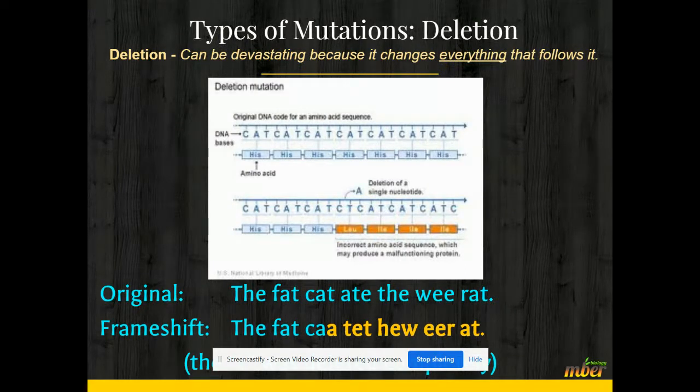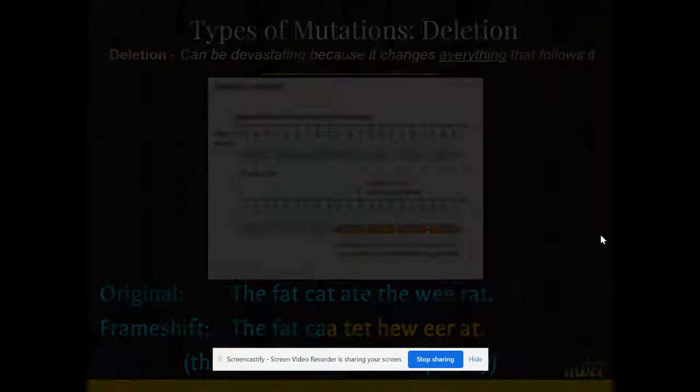Another type of mutation is deletion. Deletion can be horrible because it can mess up everything behind it, like everything in the entire gene sequence. If it deletes this, all of a sudden, the stop and start codons are no longer there. It can mess up so much, it's not even funny. For example, if we look at this sentence, the fat cat ate the wee rat, now the sentence is completely unreadable because one nucleotide was deleted.